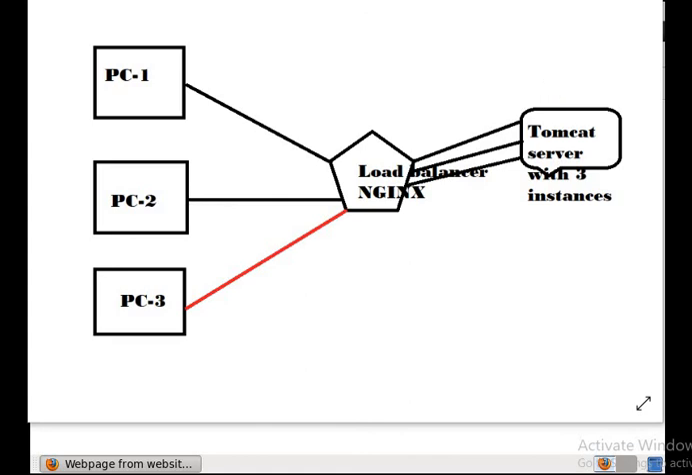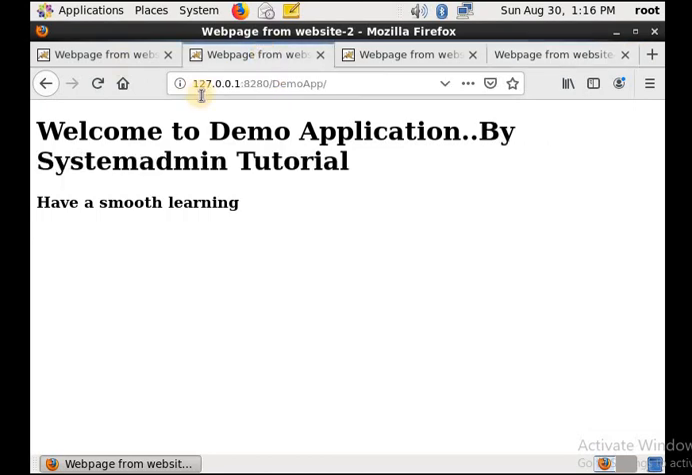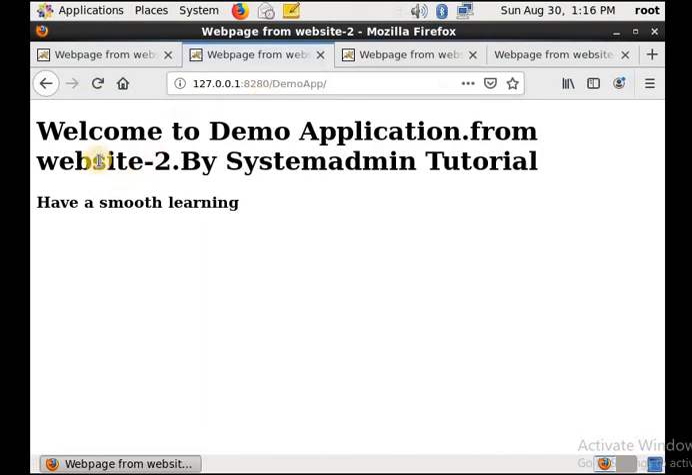Okay, so I can show you in the browser. Here you can see I have accessed the web page using the port number 8280. This is the application which is running from website 2. You can see "Welcome to demo application from website 2 by System Admin Tutorial." This is running on the port number 8280. I have changed the content to give an experience so that the load balancing is visible. That's why I have given different content on the different ports.